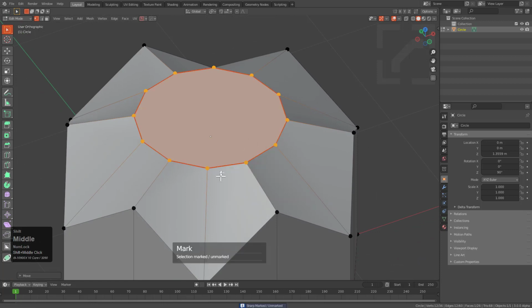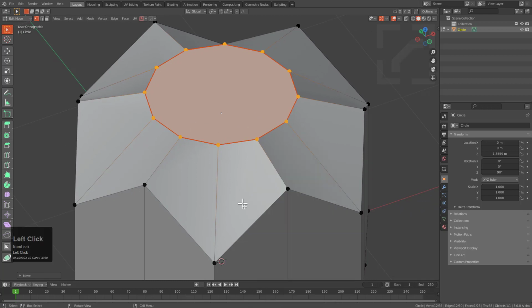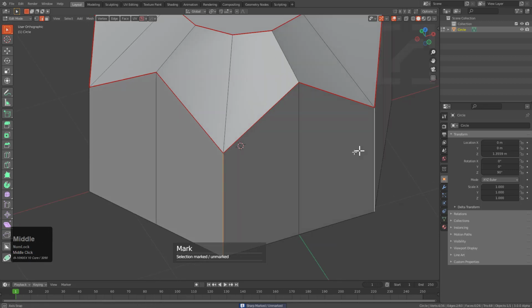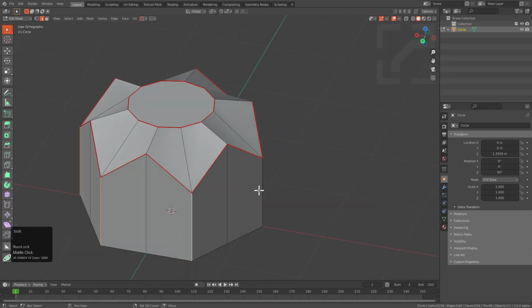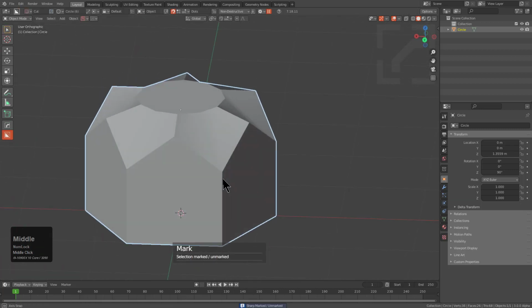So let's just press Q and mark this as sharp if in our Control-Tilde we have Apply Crease enabled under our sharp options. Let's also do the same with this. And we can also do the same with all the sharp edges that will make up this shape. And let's also select the bottom and do the same.